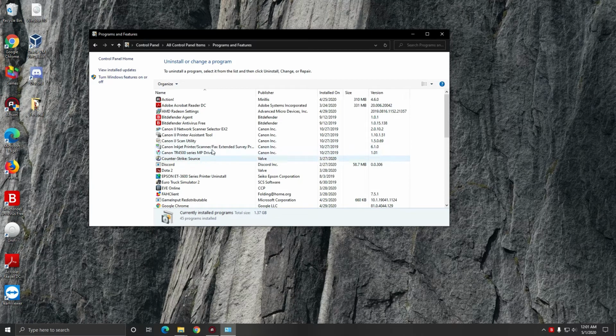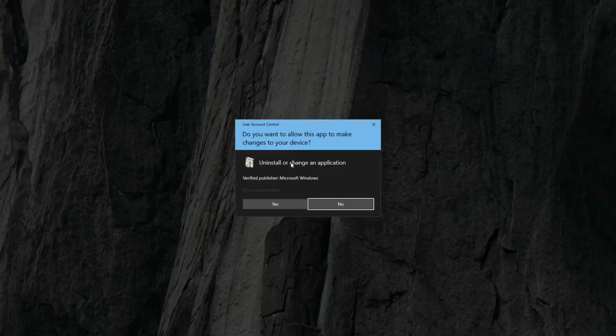Let's say that I do not want to have this survey thing anymore because I never did. To uninstall it, all you have to do is either double click on the application, or click it and then say uninstall, and then accept the prompt. So click yes.